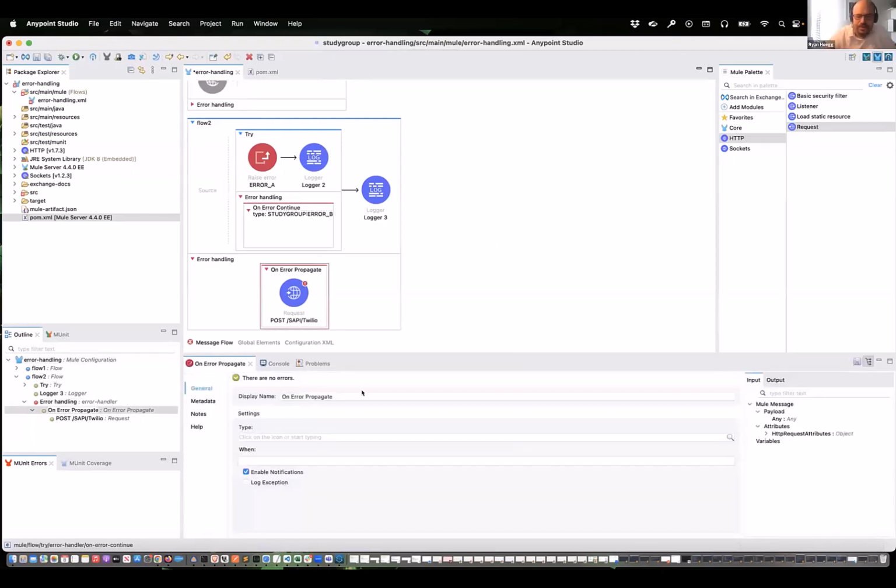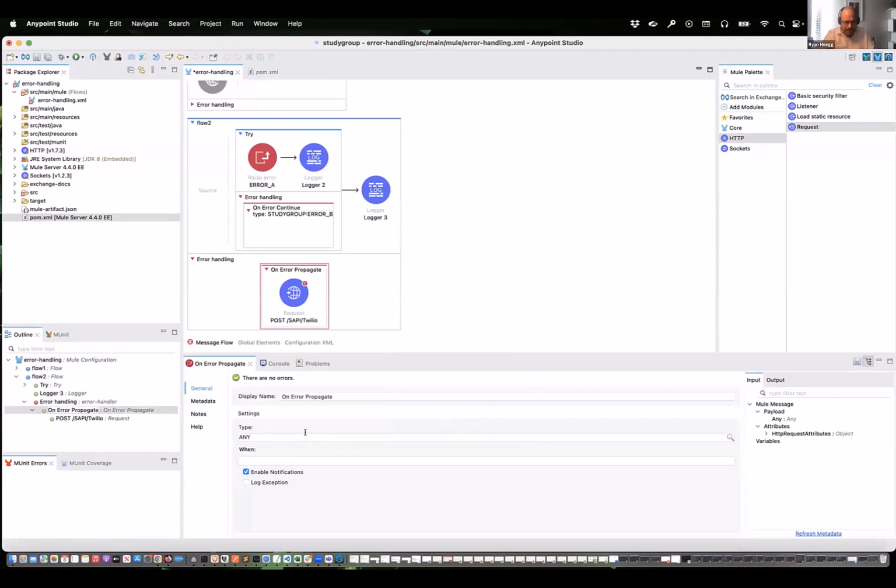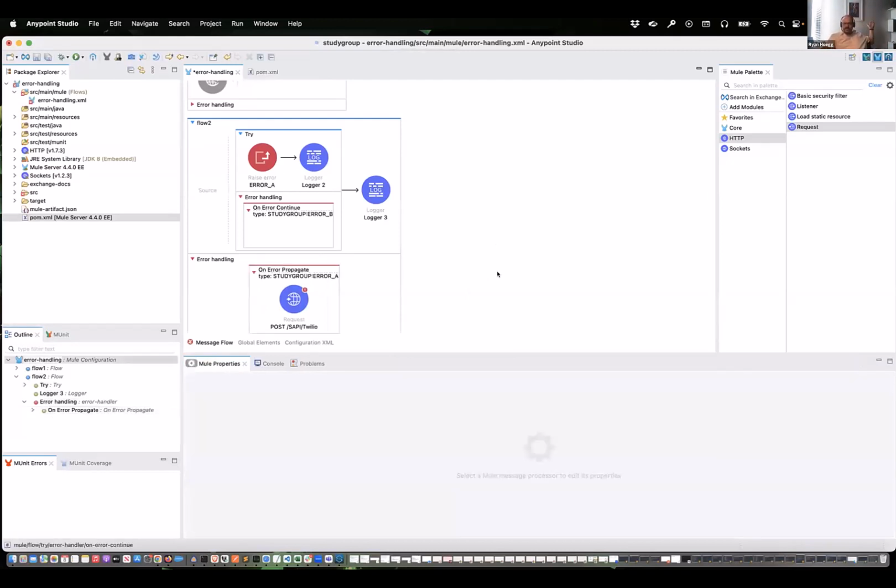We're going to put on error propagate, and we're going to match. I can probably let it search. It doesn't find it. I don't know why it doesn't find it, but anyway, I'm going to type it. Study group error A, right? So now we have an on error propagate that does something. It actually sends a post to Twilio.